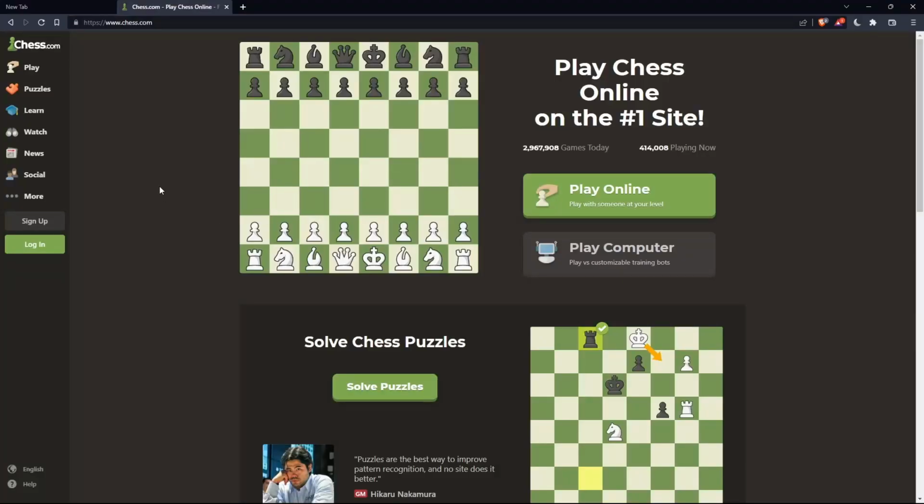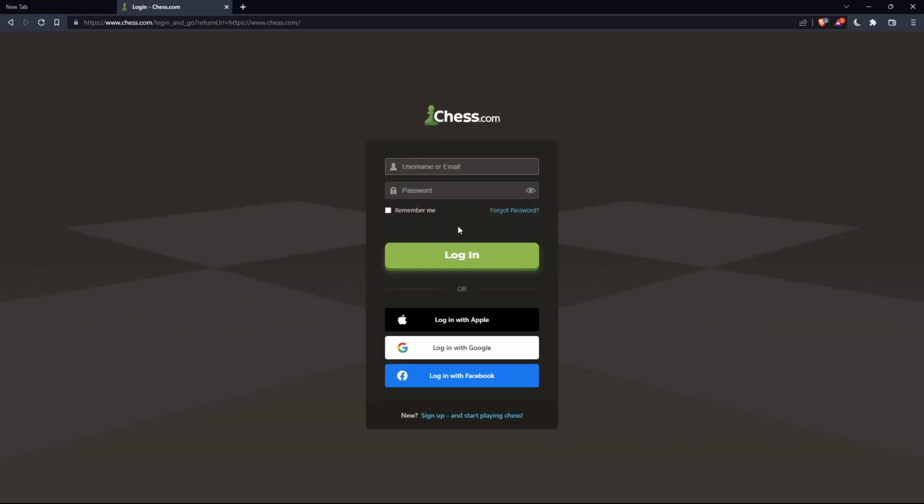Of course, if you have an account, you can simply click on this login option on the left panel. Here you can enter your username or email and password, and check remember me if you don't want to log in anymore. You can even log in with your Apple, Google, or Facebook account if you don't want to go through all the boring steps of logging into your account.